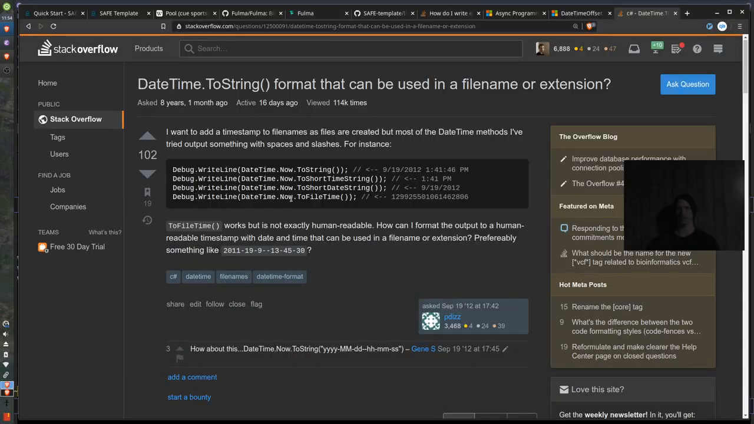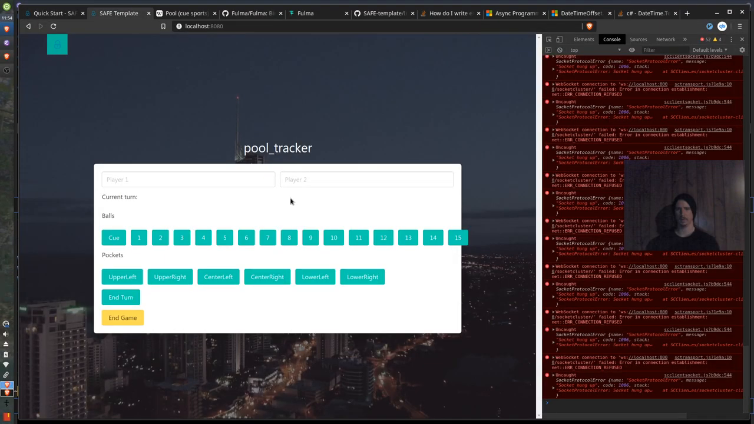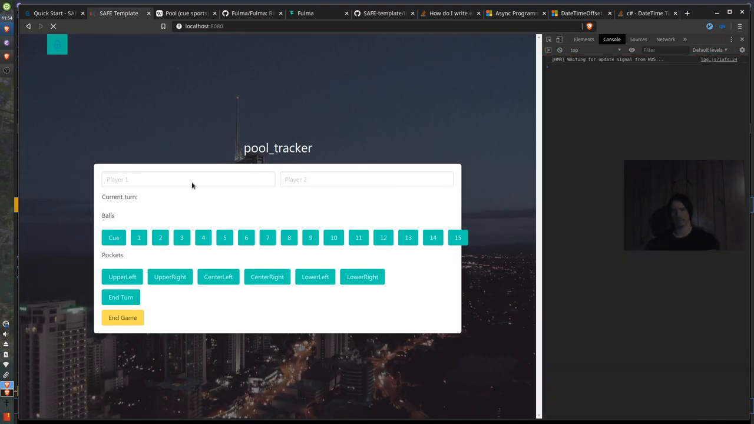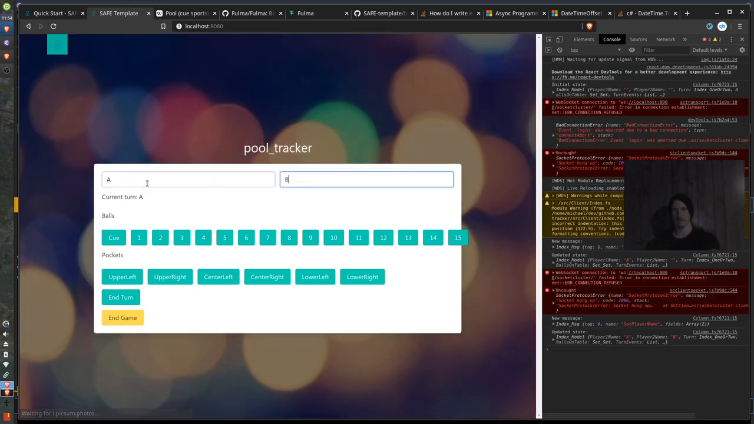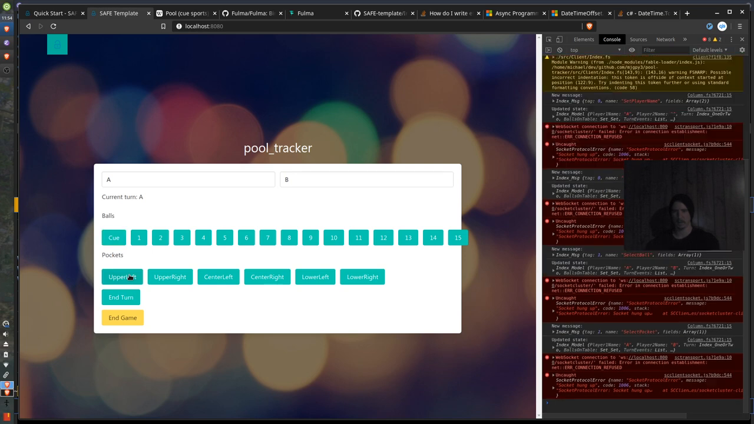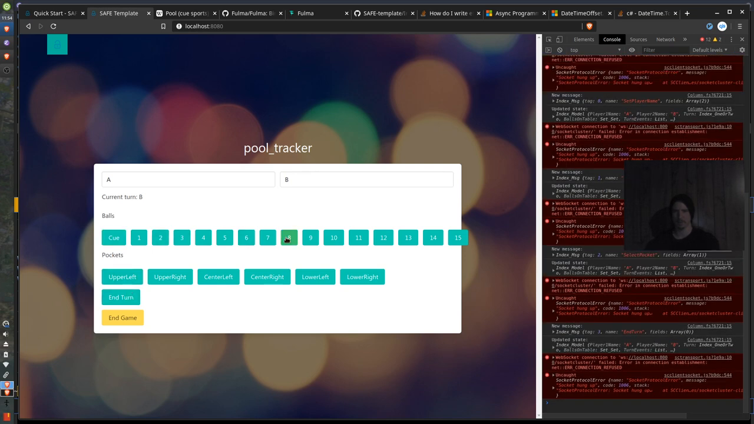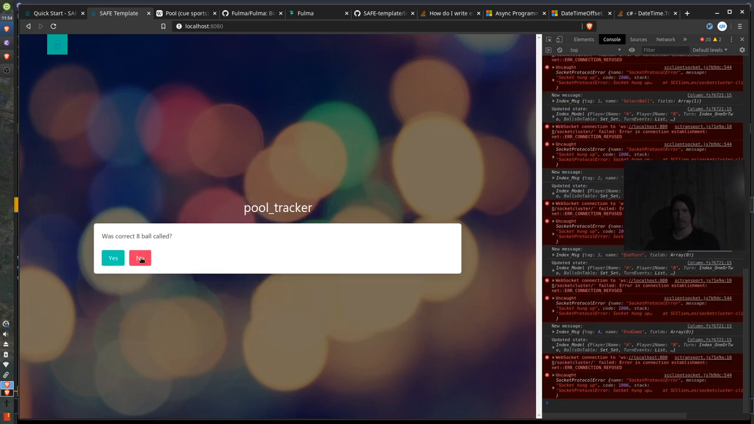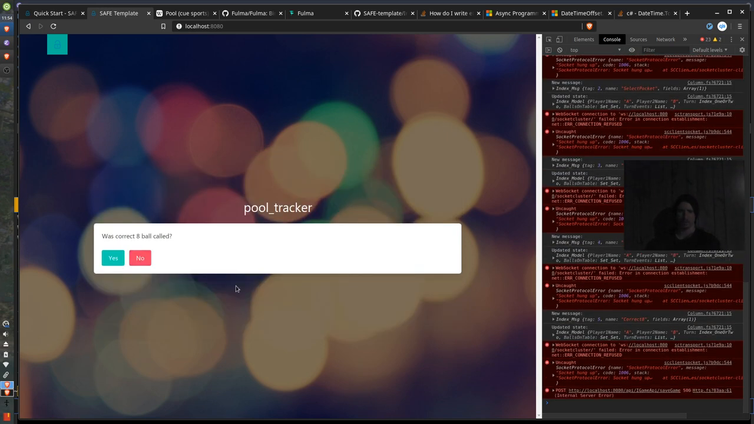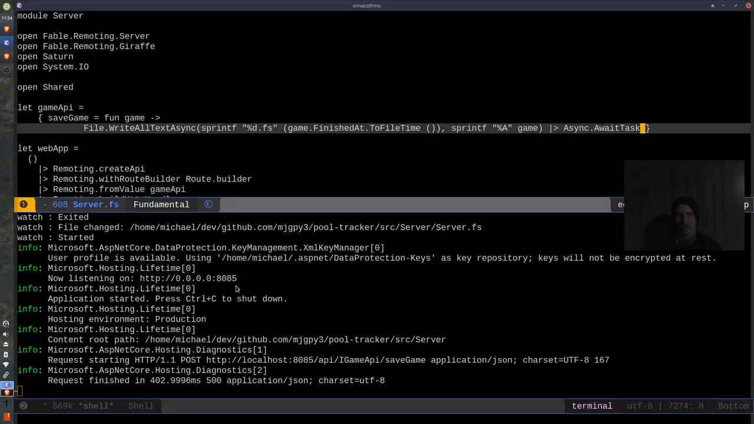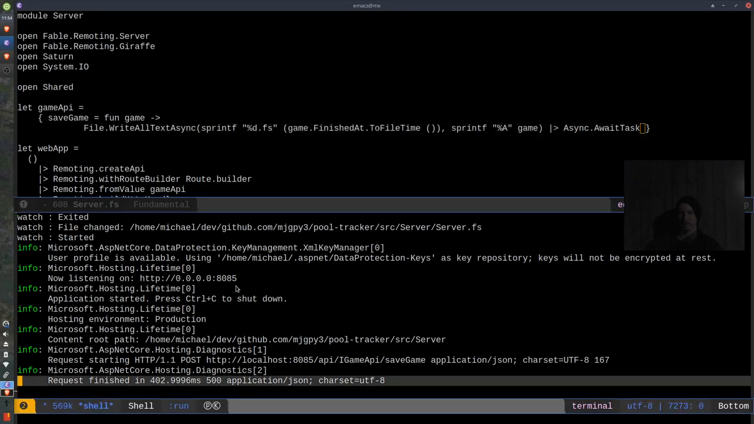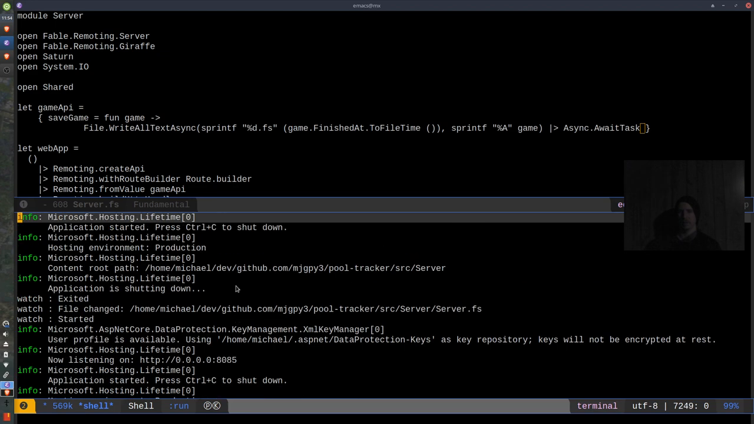Okay, so let's give this a test go. That was way too hard to figure out how to make a file name, but it's okay. A, B, sync the cue ball like a champ, end turn, player B syncs the 8 ball, ends the turn, ends the game. No, we didn't have the correct sync there, and we have an error, wonderful. So what's the error? Or do we have an error?